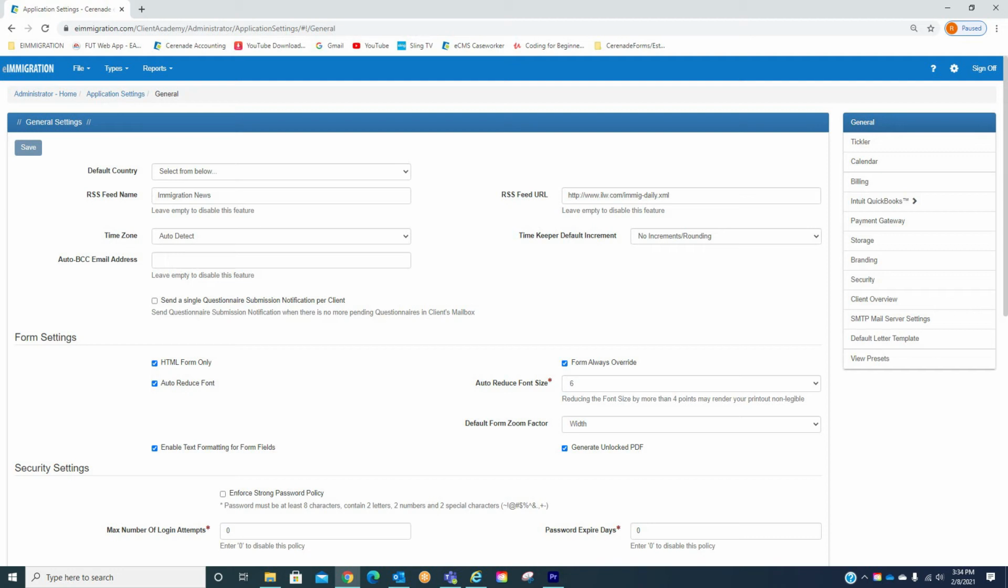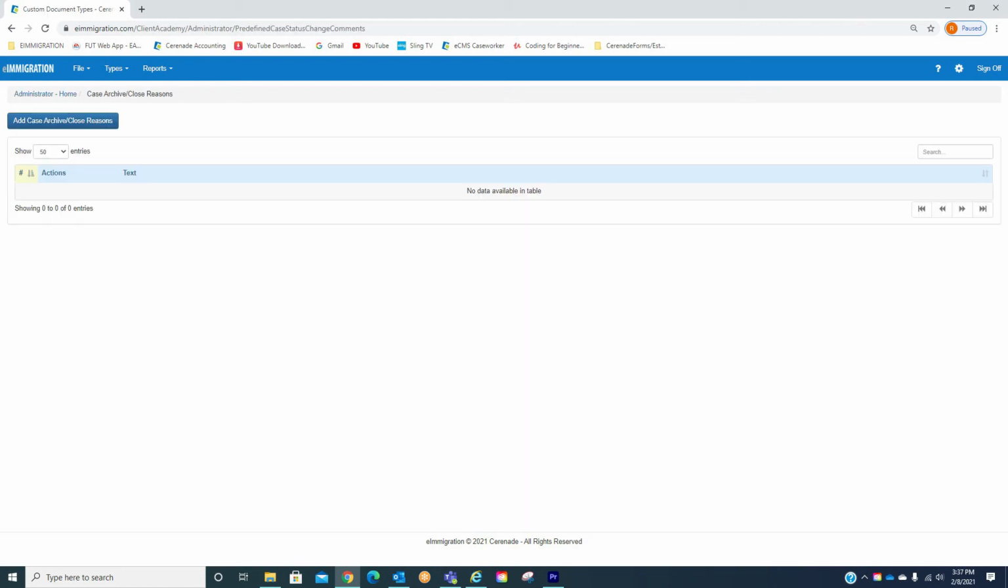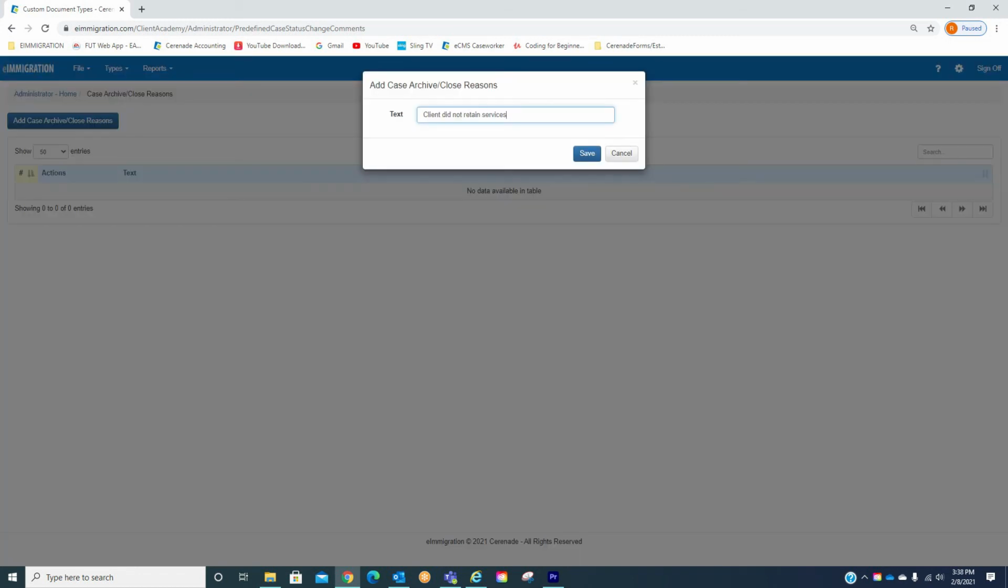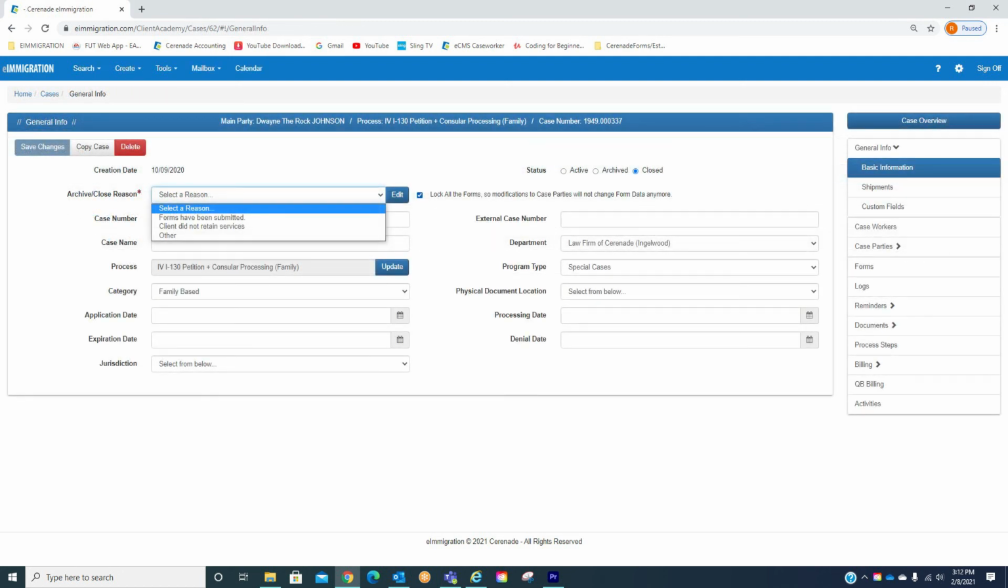The last thing to do is add options to the drop-down list. Let us go to the home page of the Admin Tools page. From the home page, you will see a new button that says Case Archive Close Reasons. Click on it. You will more than likely see an empty page. We will proceed to add reasons by clicking on Add Archive Close Reasons. You will then insert a reason, such as the forms have been submitted, or the client didn't retain their services, or other. And once you've entered, click on Save. You have the option of adding as many things as possible to the list here. Once added here, they will now be options at the case level when closing or archiving a case.